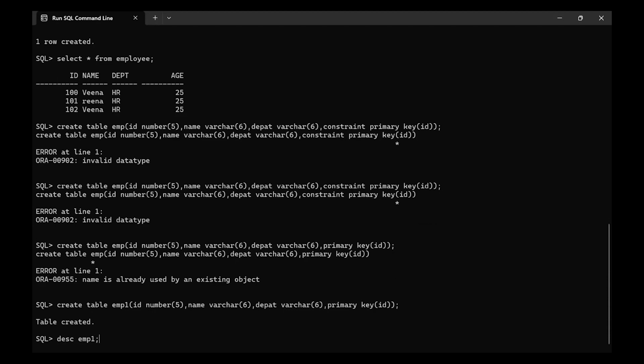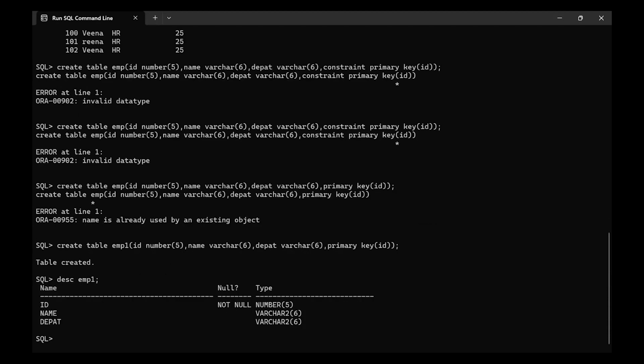Describe employee 1. Okay, yes, this is my table where ID has a not null, which means ID is a primary key. This is how we will declare it at the table level. At the table level, after declaring all your columns, you declare the primary key at the end, whereas at the column level, immediately after mentioning the column name and the data type, you mention the primary key.